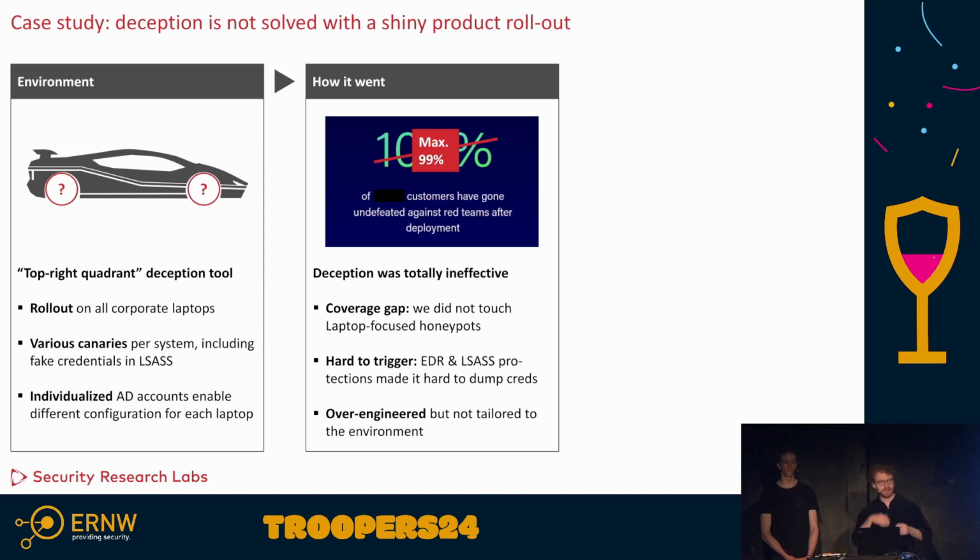But even if we would have ended up on the laptops, putting credentials in the LSASS process can sometimes be quite hard to find for attackers, because the laptops where the deception solution is rolled out are also the laptops where you usually have a strong EDR and where LSASS protections like Credential Guard might be in place. And so even if an attacker ends up on the laptop, that doesn't necessarily mean they will find these honey tokens.